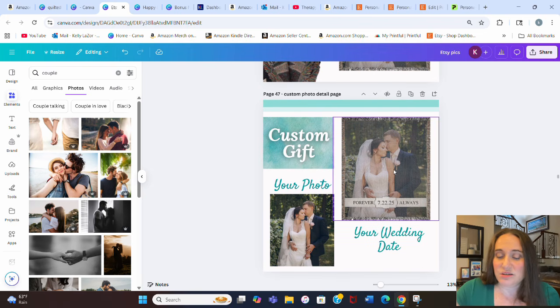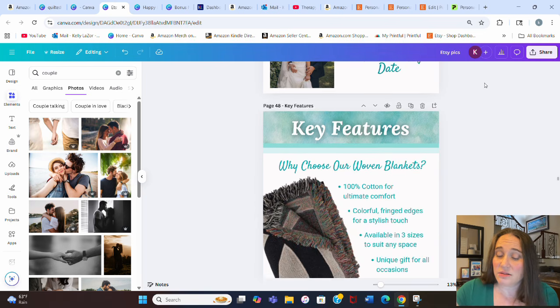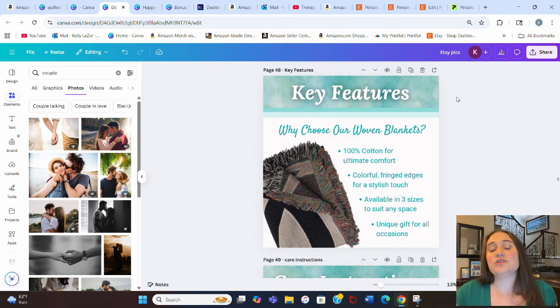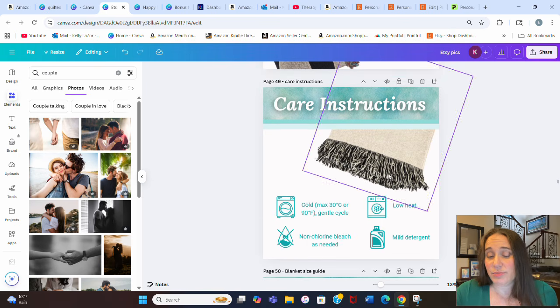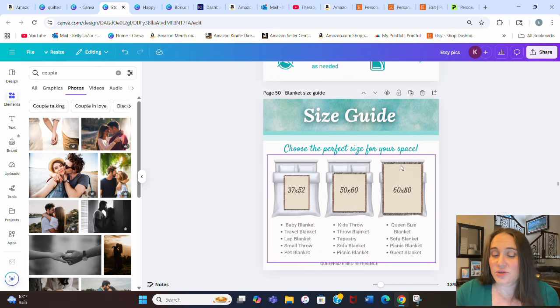Again, I made this one, same thing, just put the photo and then the blanket there. Key features. Again, you can buy these all in packages on Etsy if you want to. So you can buy a key features thing that's going to include all the key features for the woven blanket. And so it'll already have all of this in here. I did this here because I wanted, again, my colors, but you can buy all of that, care instructions. Again, you can make all of these.